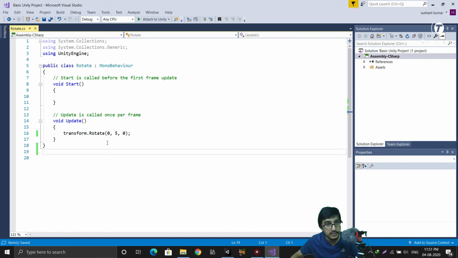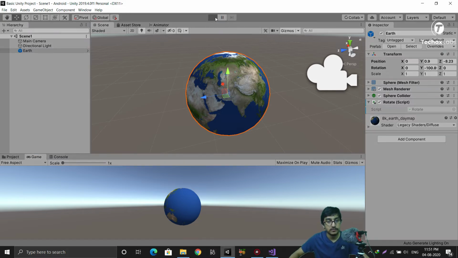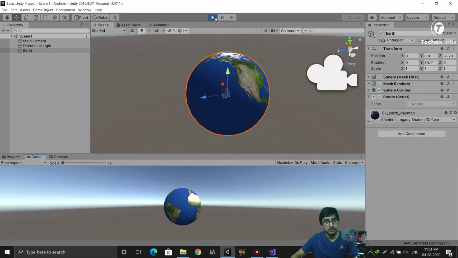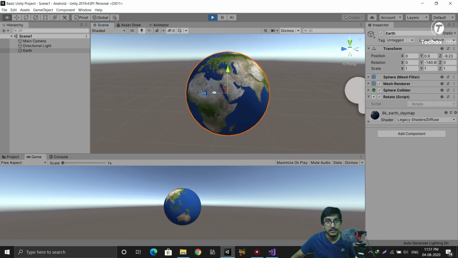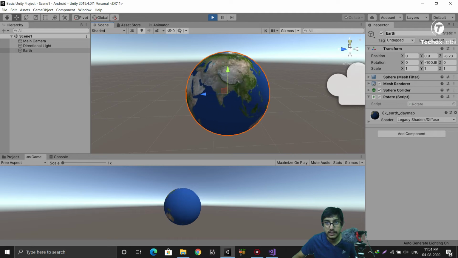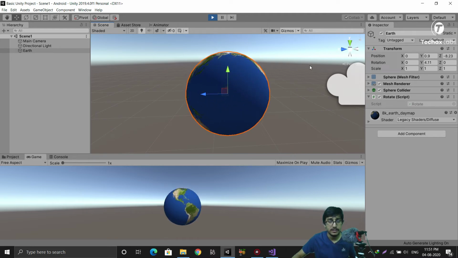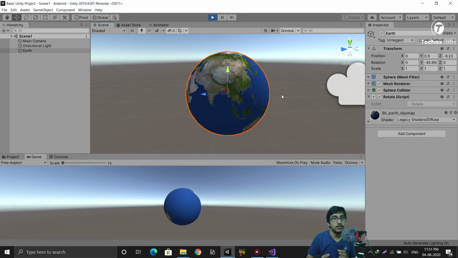So this time in the script we are trying to rotate our earth on the y-axis. Let's see how it is. I will save my scene and I will hit the play button. So here you can see our earth is now rotating around the y-axis. You can see this was the y-axis. Here also you can see the y-axis is denoted by green color, and now the actual rotation of earth is also around the y-axis.